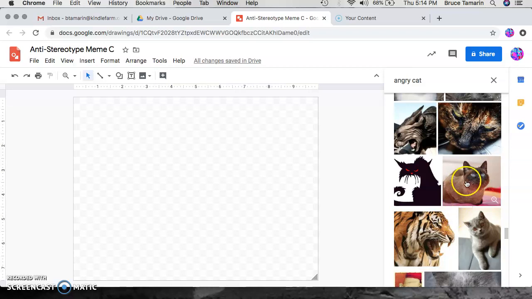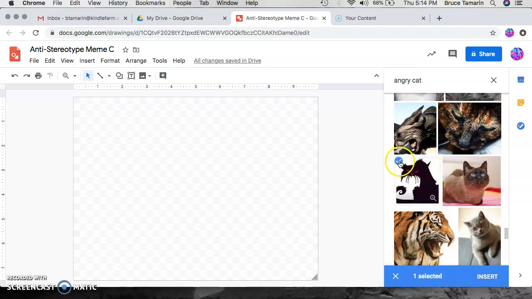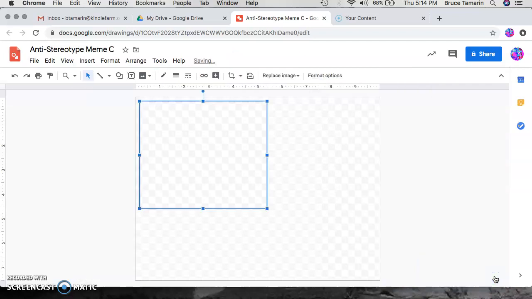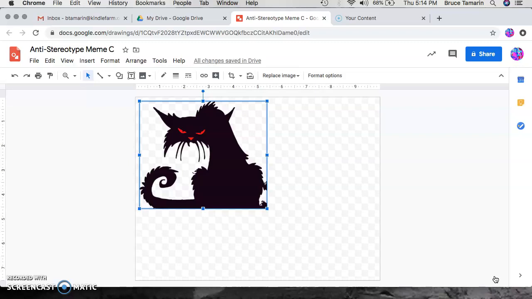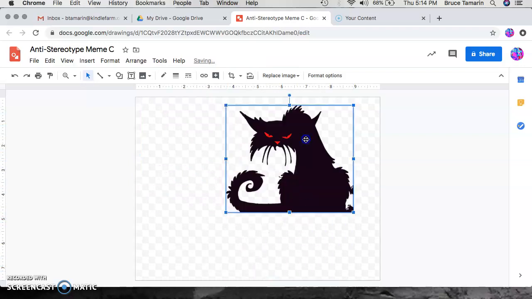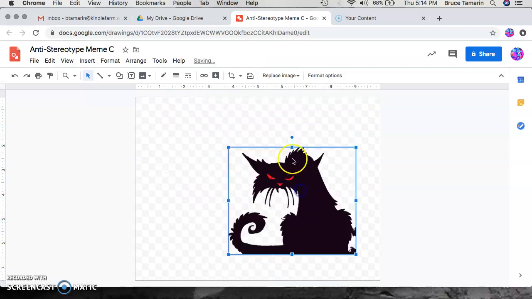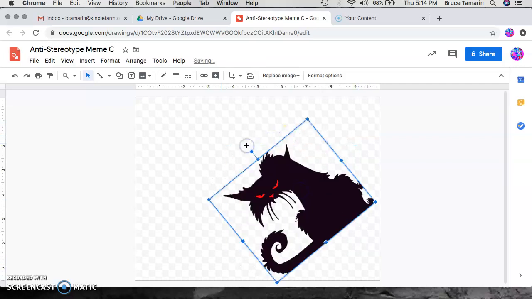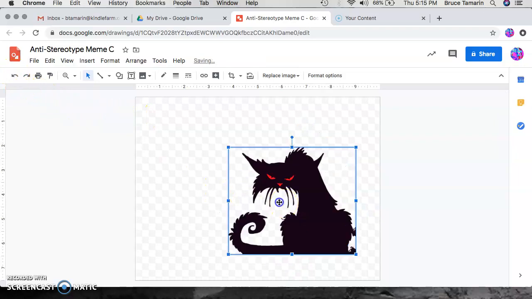Here's one for me. When you find an image you like, click on it, it'll check, and then click on Insert. This will import that image into your Google Drawing. You can click on that image and move it around. You could change the rotation of that image, which is cool. You could hit undo and bring it back.